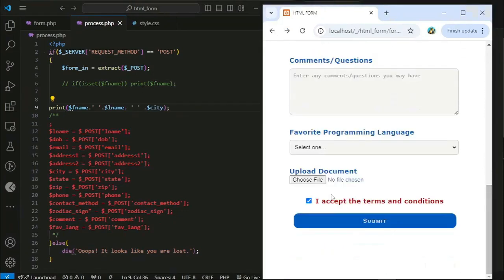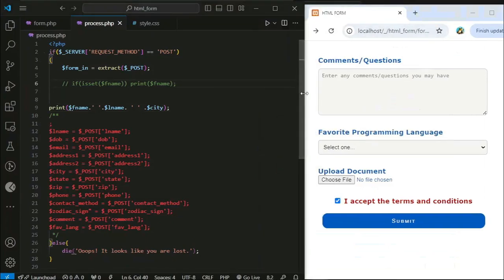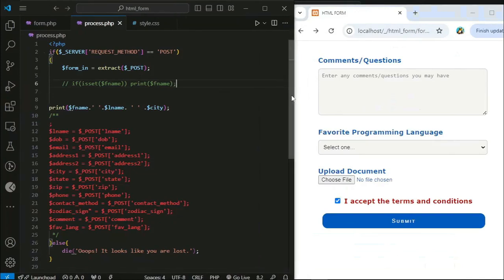So there's no need to do this if is set or if not empty. Now you can do that if you want to, but it's not necessary. So to keep things simple, we're not going to do it. We're not going to include conditional statements that say if is empty or if not, because it's not necessary. It's just going to enter the data as null, as you will see it in a minute.